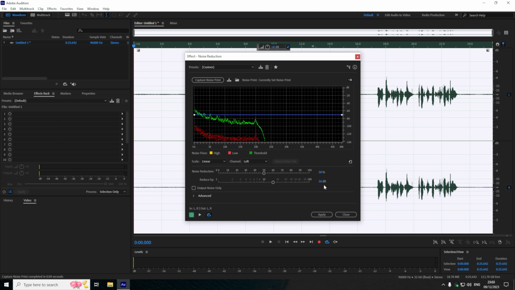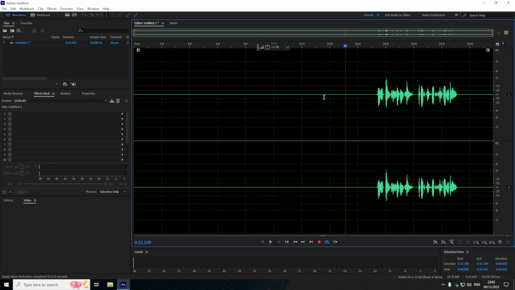I usually leave it on the default, so 50% noise reduction by 16 decibels. However, you can play about with it if you want to try and get a better result. If we click apply, that will reduce the noise in the audio. As you can see, the line is much clearer now, as very little background noise remains in the audio.